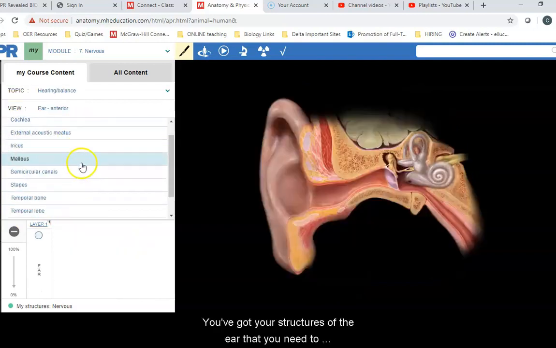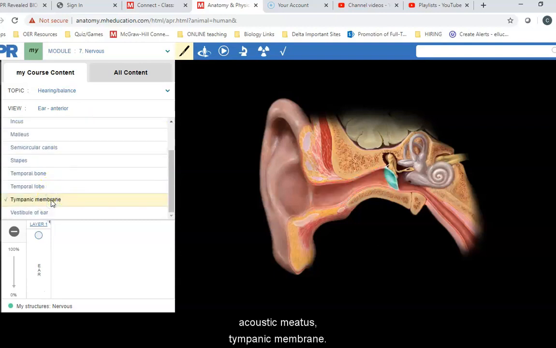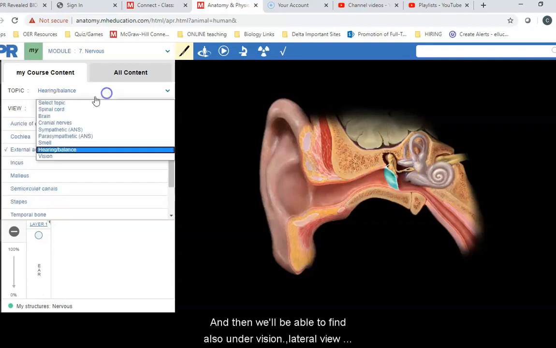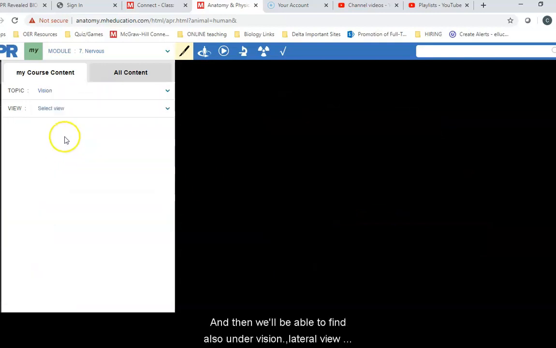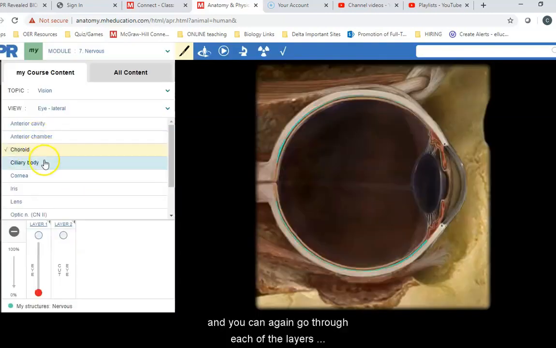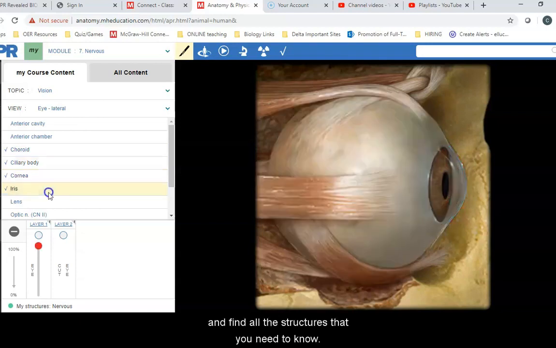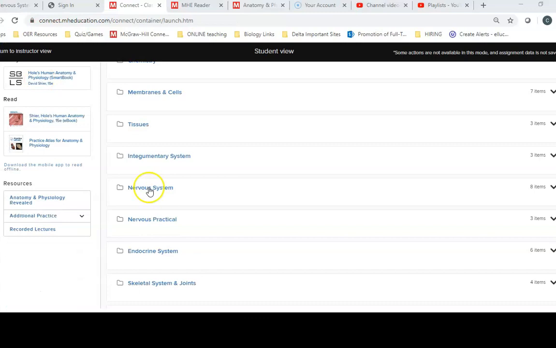You've got your structures of the ear that you need to know. So you've got the external acoustic meatus, tympanic membrane, and then we'll be able to find also under vision, lateral view of the eye, for example, and you can again go through each of the layers and find all of the structures that you need to know.